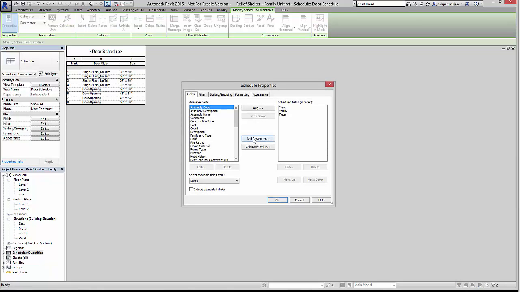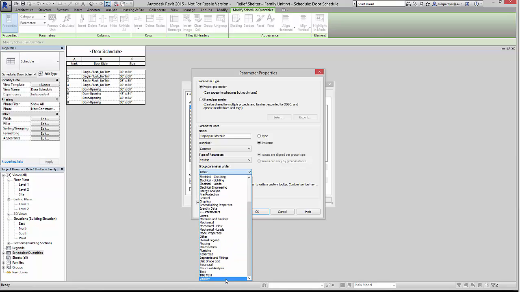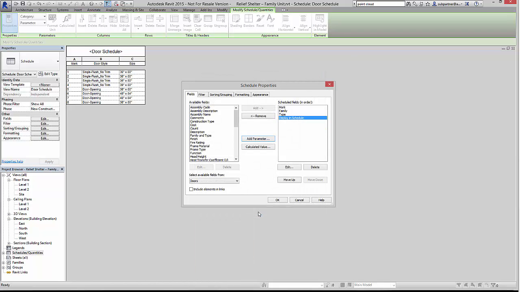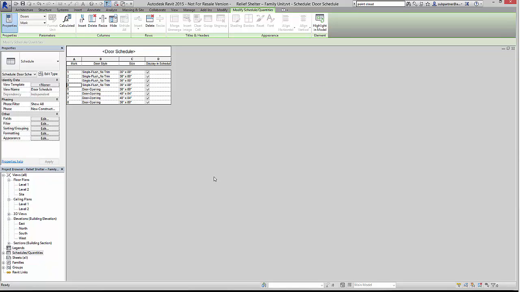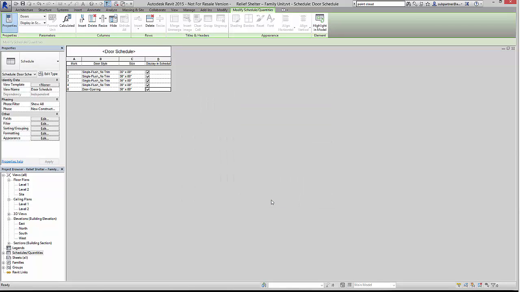Next, you define a parameter to use to specify whether or not a door will be displayed in the schedule. The parameter appears on the schedule as an additional column with a checkbox that can be selected or cleared. You indicate that you do not want 3 of the openings to appear in the schedule, but you still need to tell the schedule to filter what it displays using the parameter value. Once you have the filter defined, the 3 openings are no longer listed in the schedule.